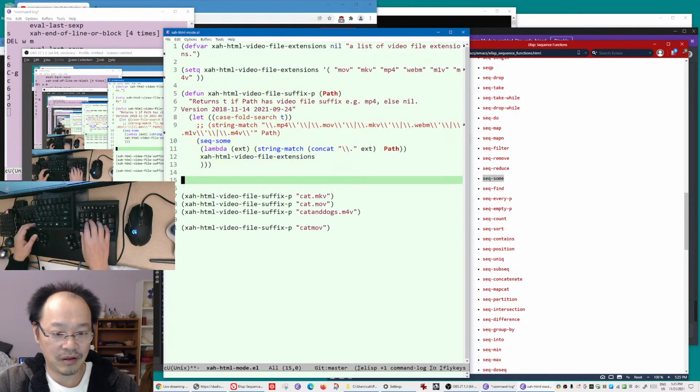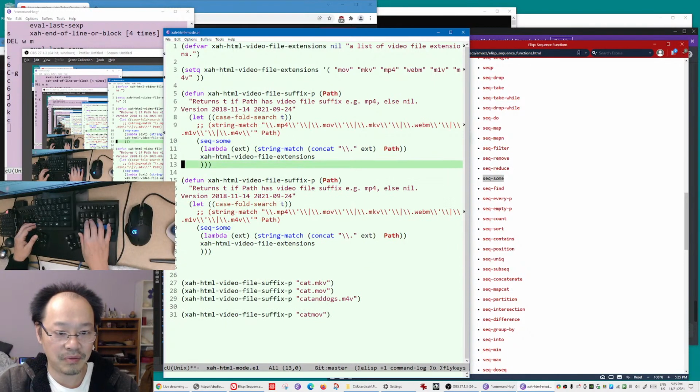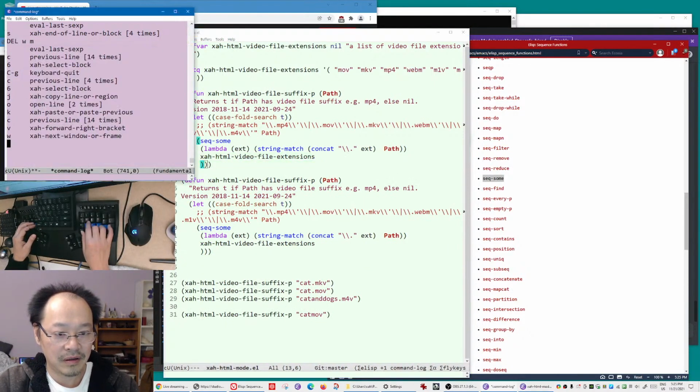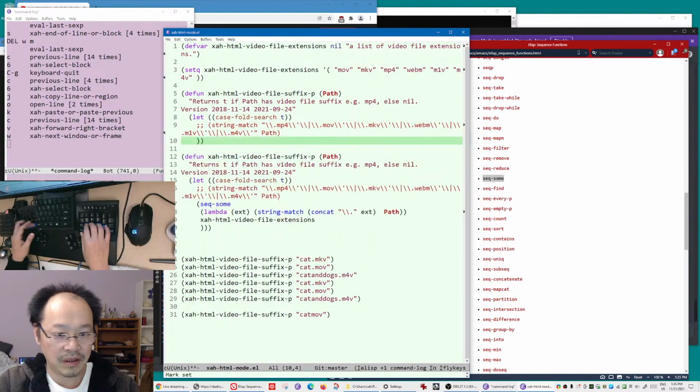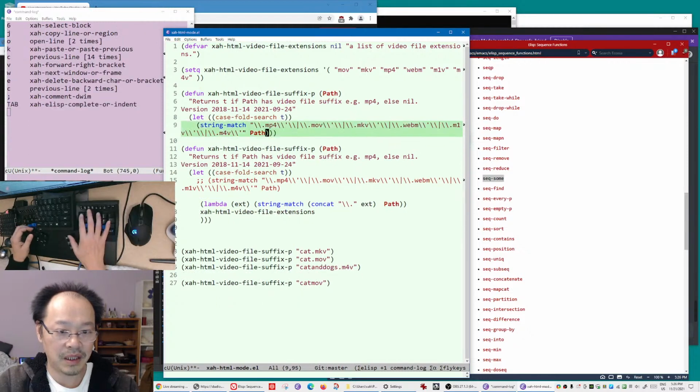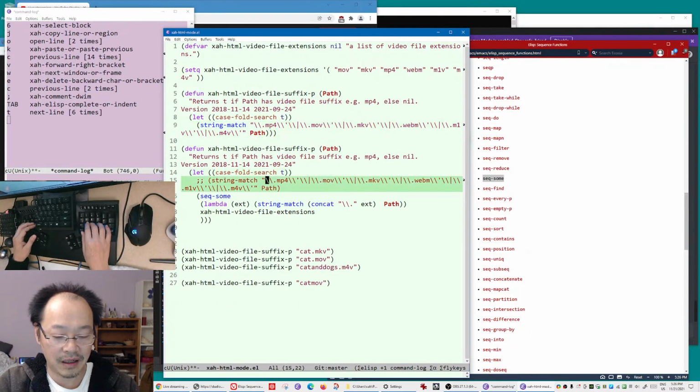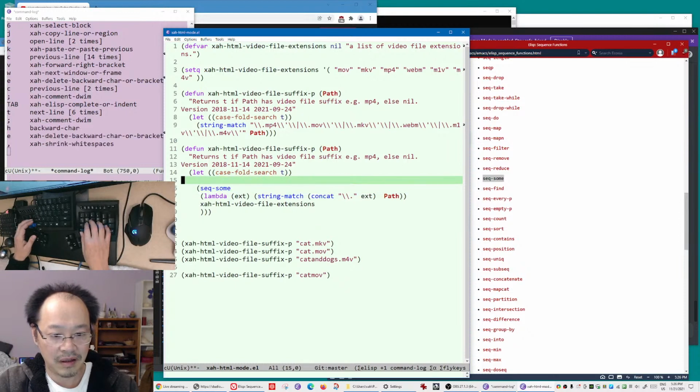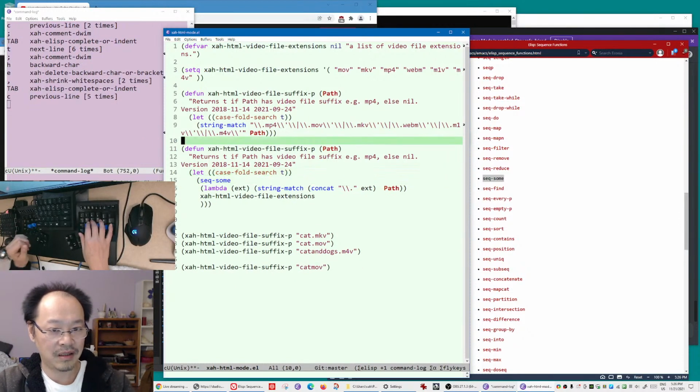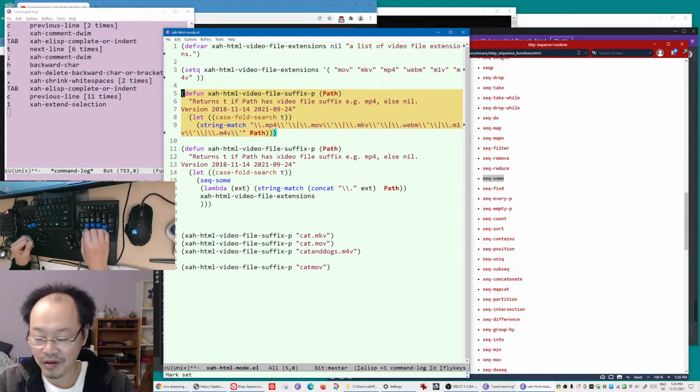So let's show the differences. Before, let's show the pink window. Delete the whole line, uncomment. So before, it looks like that. Now, okay, so this is before. The code looks like this.